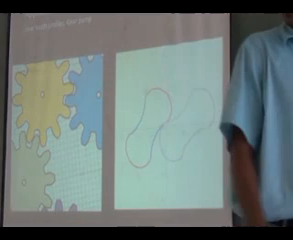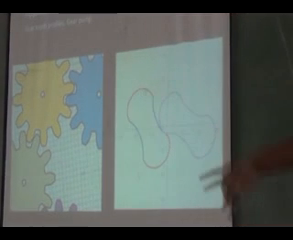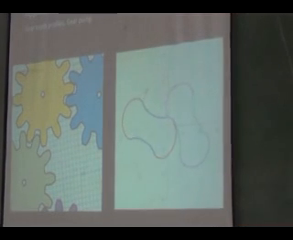Is it clear? So for any mechanical transmission, it should have either a cycloidal profile or an involute profile. You can see it in another video.